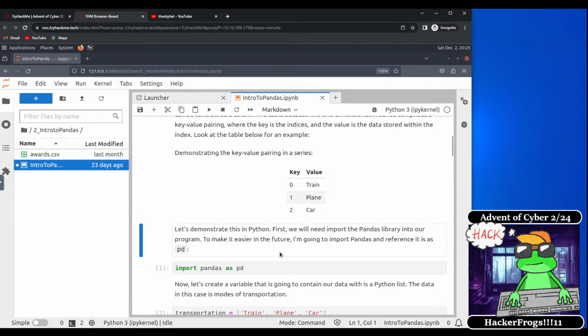Let's demonstrate this in Python. First, we need to import the pandas library into our program. To make it easier in the future, we're going to import pandas as PD. So we're importing pandas as PD because PD is a little bit shorter to type out.